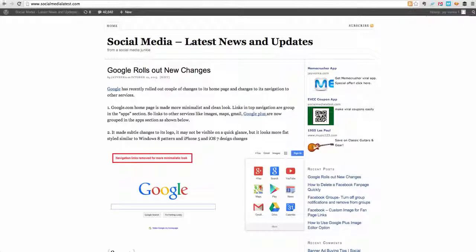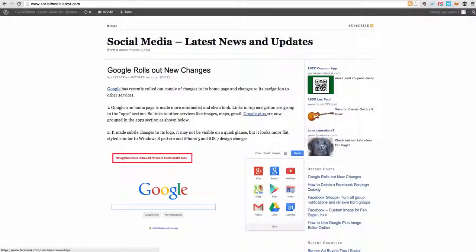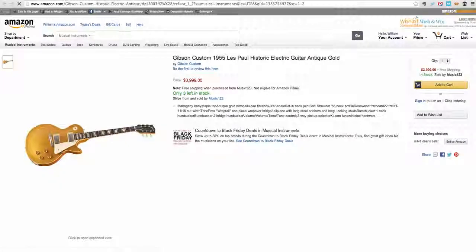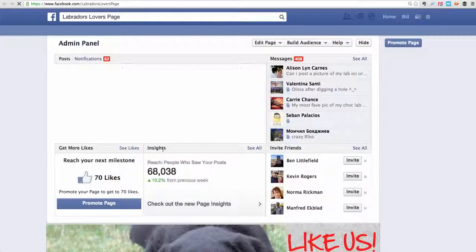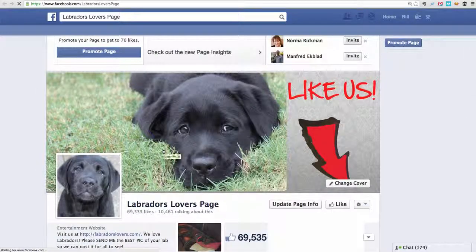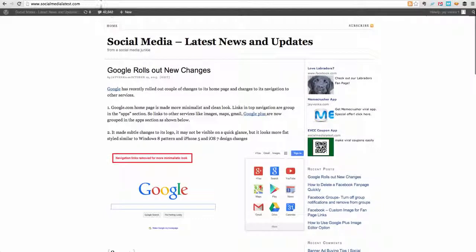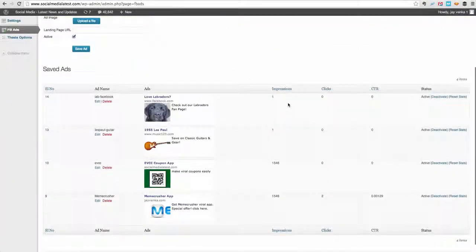Oops. If I click over there, well, that's actually an internal link that Jay set up. If I go over here to this one, it's going to take me into Amazon. If I go to the Labradors page, this is my lab page, and there it is. And so that's really it. It's incredibly simple. Let me show you one more thing here, and this is pretty cool.